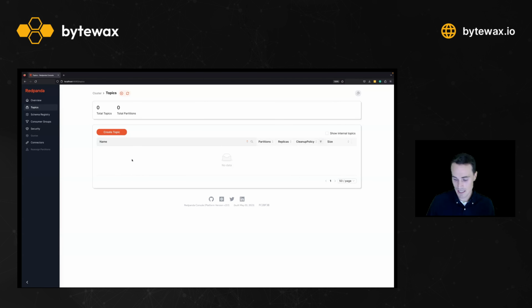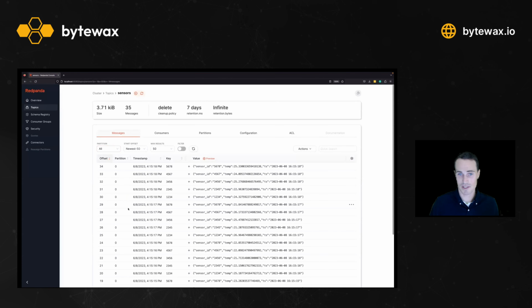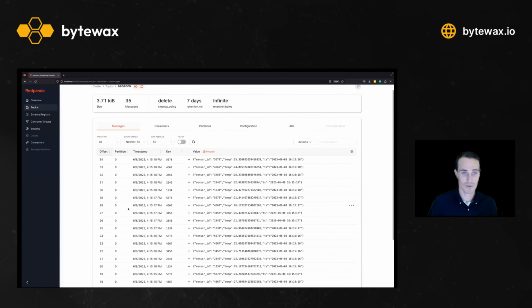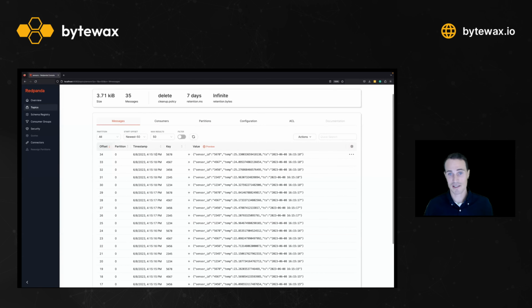We come back over here. If we refresh the Redpanda console, we now have a sensors topic with a couple seconds worth of data in there. And if we go in, we can see the offset, we can see the partition, we can see a timestamp, a key, which is the sensor ID, and then we have the data payload. The data payload has 3 items in it: a sensor ID again, the temperature, and then a timestamp. You can see the key here. We don't have any headers set, but you could also see those.